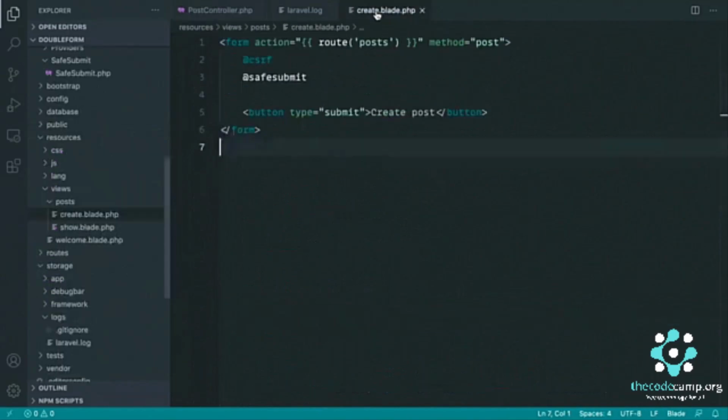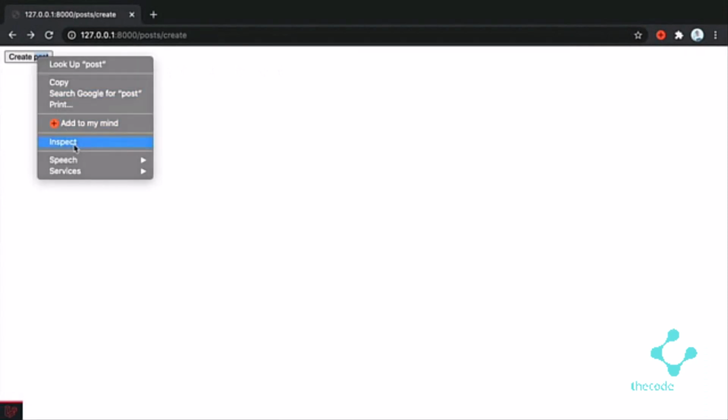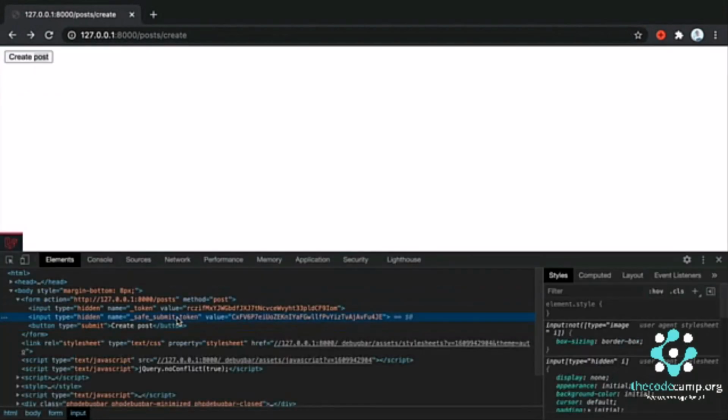Now, over in the create form that we can see over on the screen, as well as the button and our normal cross-site request forgery protection, we've also got this safe submit blade directive, which we're going to be building out. Now, all that does is apply a token to the form. So if we just inspect the form here, you can see that we've got this safe submit token. That's been generated via middleware, and it will be checked to make sure that it doesn't match when we go ahead and submit this through.